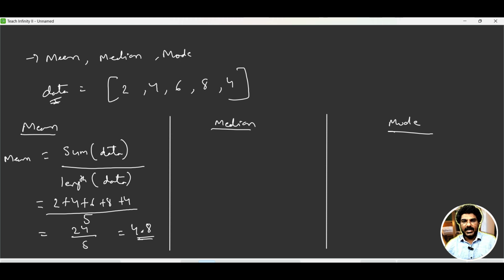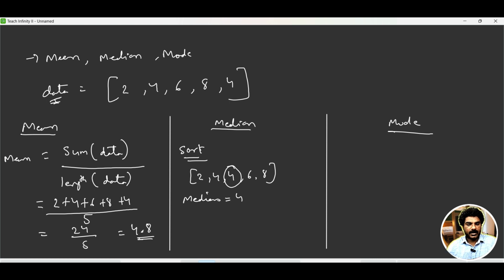In the median case, what happens? You need to first sort your data. So when you sort this data, it will be 2, 4, 4, 6, 8. So you are sorting in ascending order. The median value will always be taken as the center value. So in this case, there are 5 values and this will be the center value. So the median is equal to 4. Mean is 4.8 and median is equal to 4.